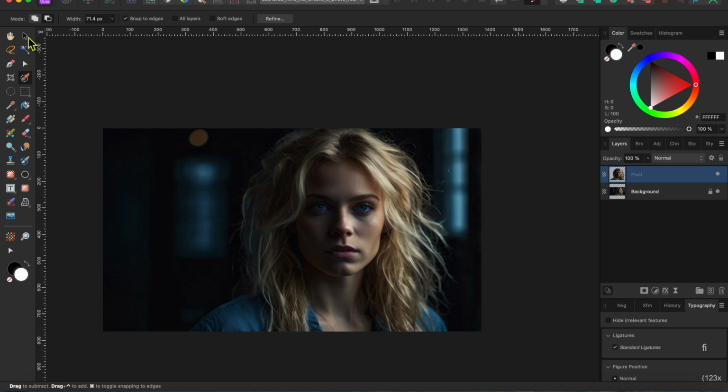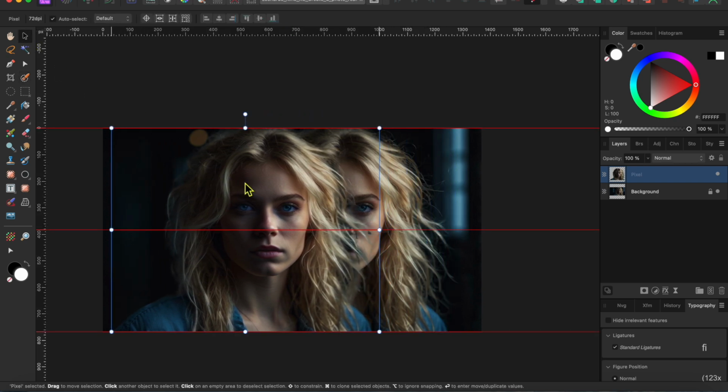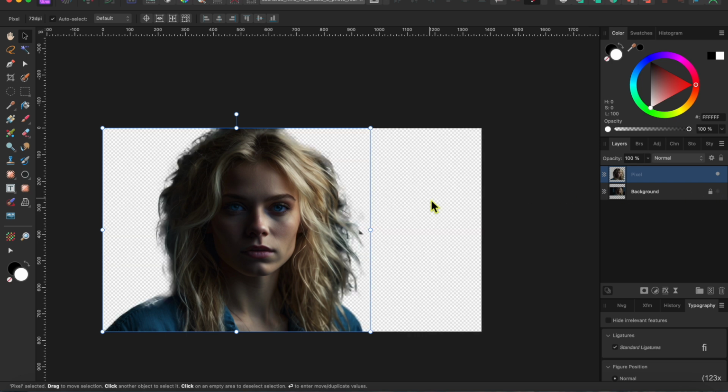I'll select the new layer and I'll move her over to the left. What do you know? She's now a twin. I'll just turn that background layer off by selecting the little dot to the right of the layer. There, now you can see the selection. Definitely not perfect, but good enough for my purposes here today.